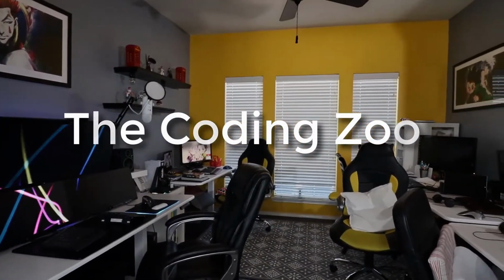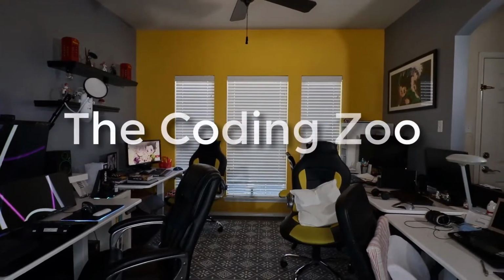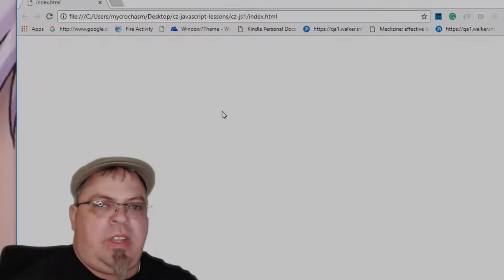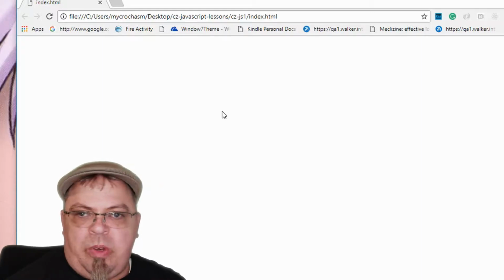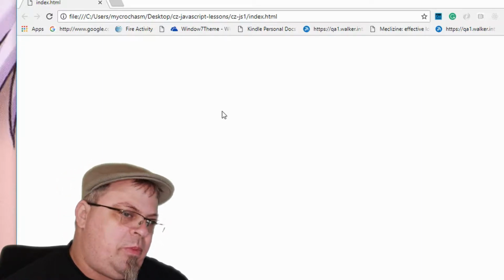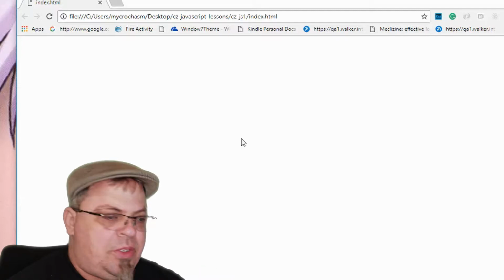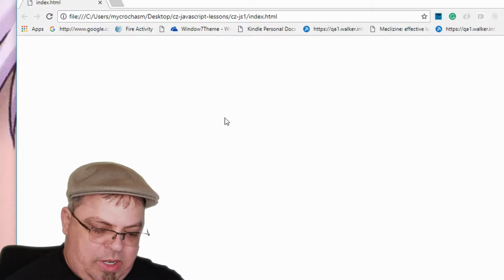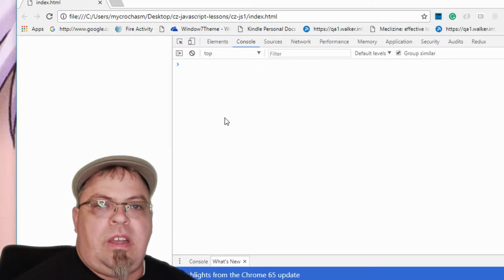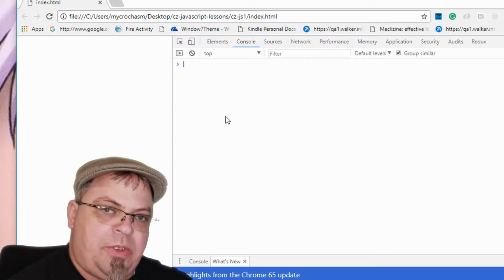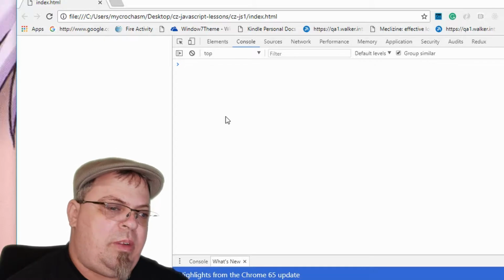Let's go ahead and get started. I have my index file from lesson 1 open. Of course, you just need to open your browser up, preferably with that file, so you have a nice clean white screen. I'm going to press Control-Shift-J, open up my JavaScript console, my browser console, and let's look at the different variable types.